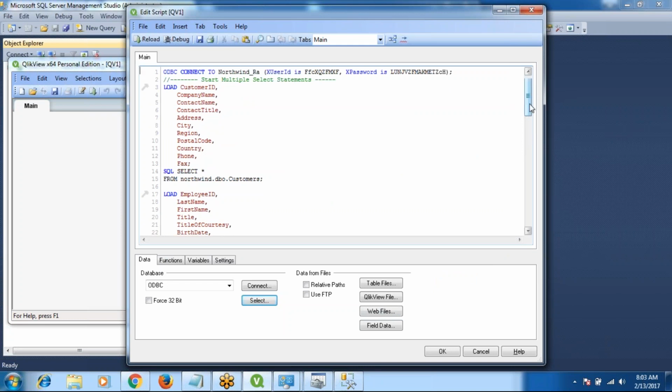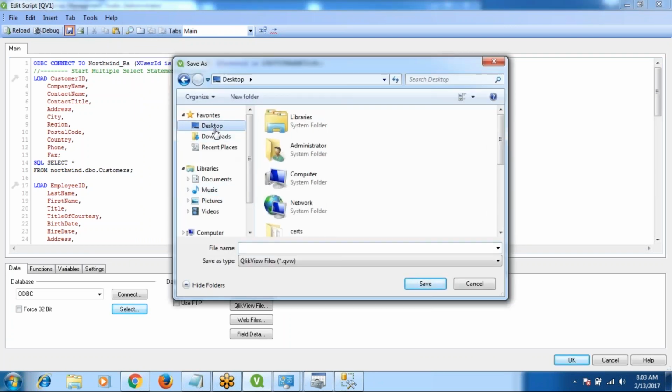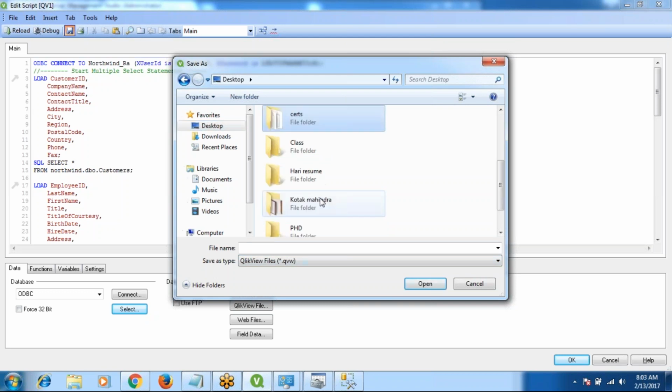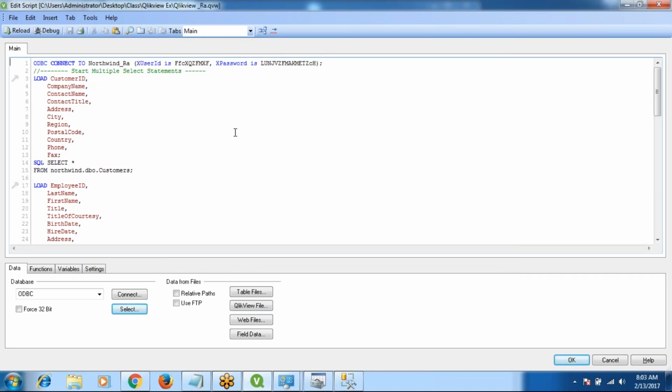You can see now, the script came here. Right. Now what can you do? First thing, you need to save it. First you need to save. You can save it anywhere. Okay, I'll save this one. So far I just saved.